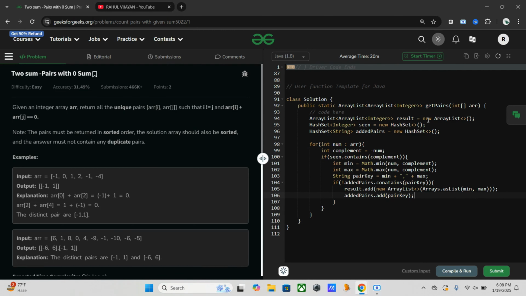Then at last we need to add the current number to the seen set. Seen dot add num.